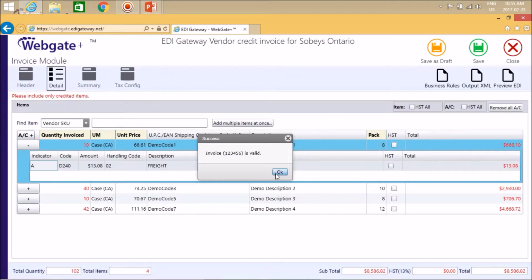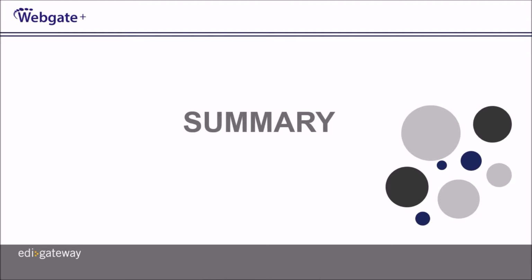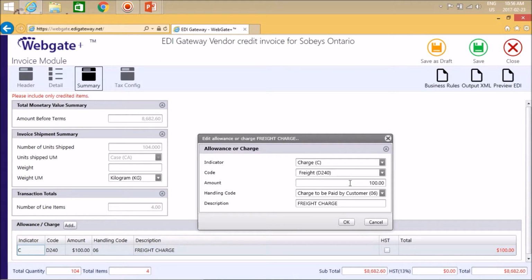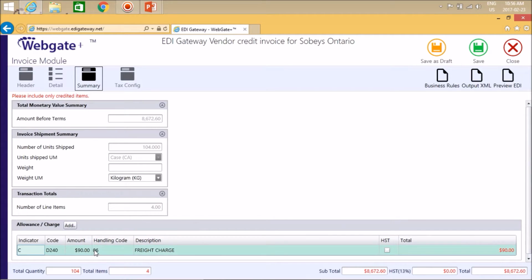and click on OK. If you need to edit or remove an allowance or charge at the summary level, click on Summary, locate your allowance or charge at the summary level, right-click on your mouse, and make the selection necessary. In this case, we will edit the charge. We will change it from $100 to $90. Click OK. The change has now been registered.